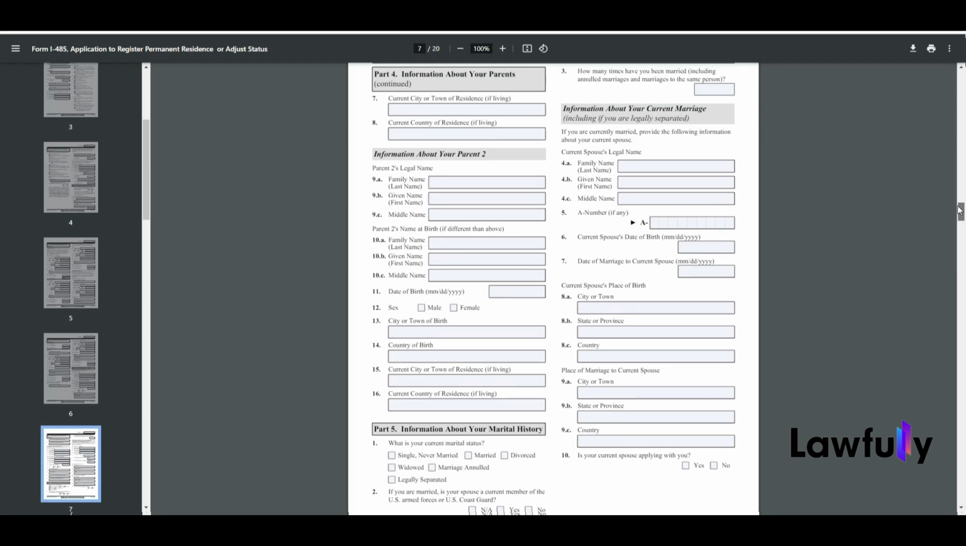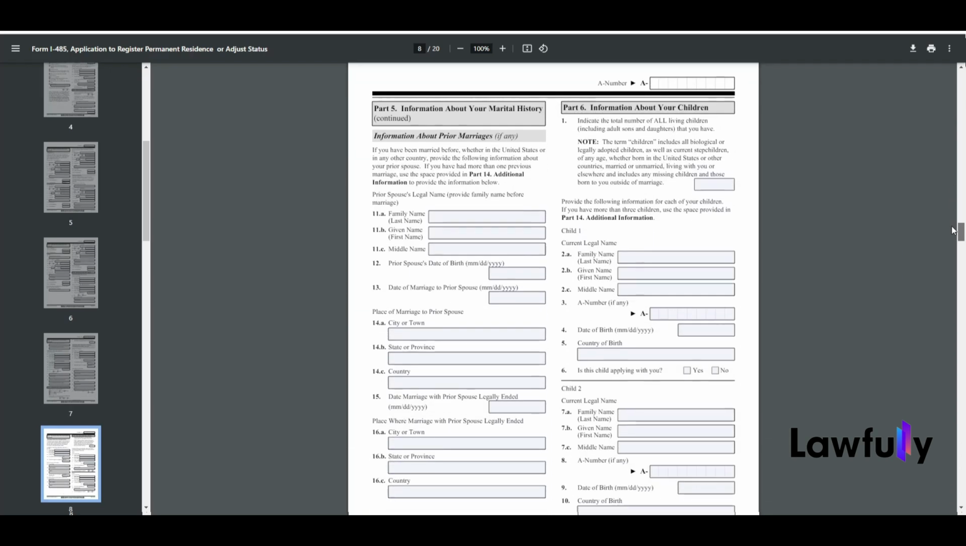On the following page, you will be required to provide information about your prior marriages if you have been married before, whether in the United States or in any other country. You will need to provide information about your prior spouse. And as we have mentioned before, if you have had more than one previous marriage, use the space provided in Part 14. Part 6 is all about your children, and this term doesn't have anything to do with age.